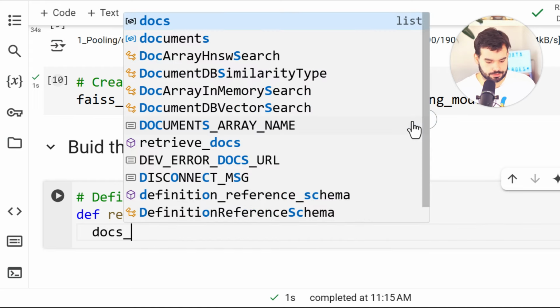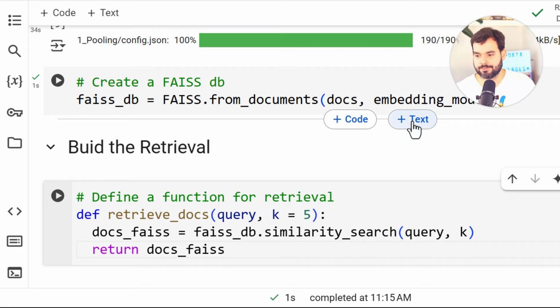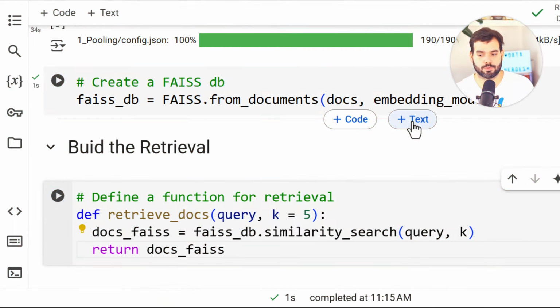So docs_faiss. We go to our Faiss database and use the similarity search. What is happening is that we are comparing the embeddings of the query with the embeddings of all of our data and all of our documents. And the top 5 most similar documents to our query are the ones that are retrieved.